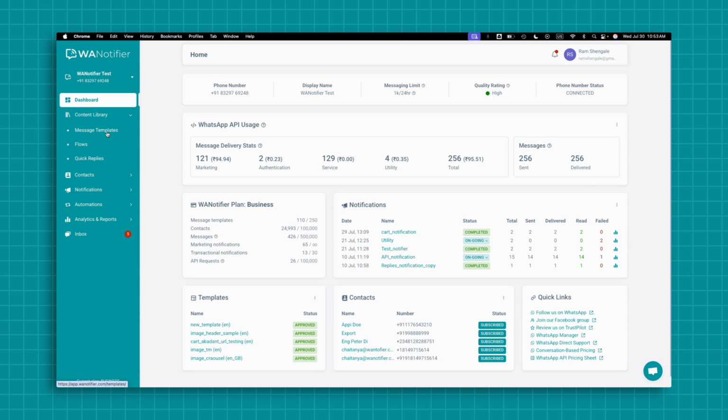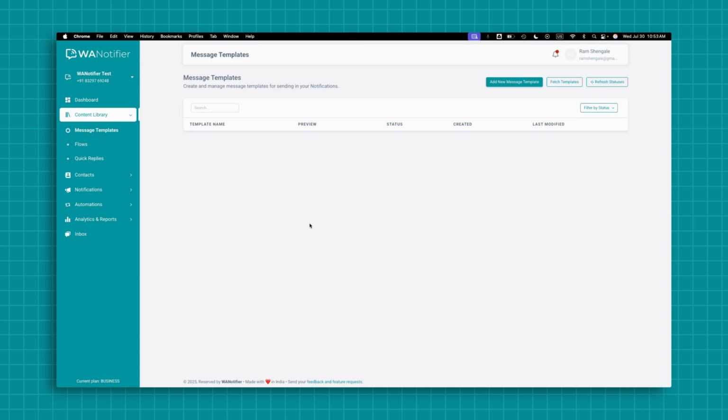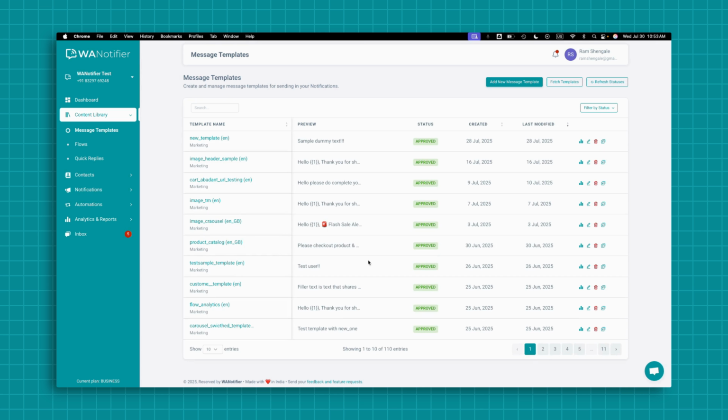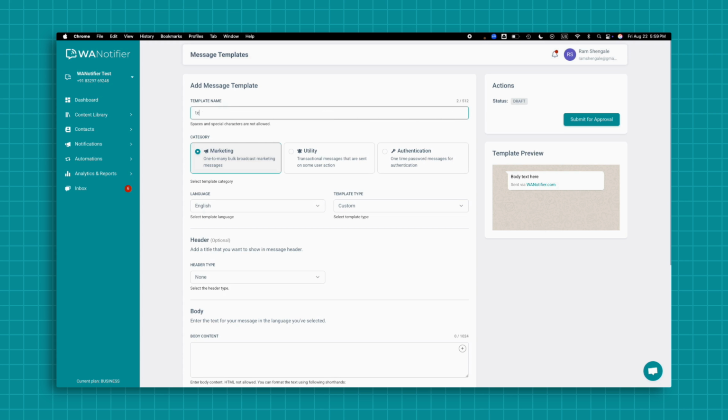Here you'll find Message Templates. This page lets you view all your existing templates and also create new ones by clicking here. Now let's create a new test template and explore the different options available. The first category is marketing. You can use this to create promotional or offer message templates for broadcasting. If you're sending transactional updates like order confirmations or account creation messages, choose utility messages.